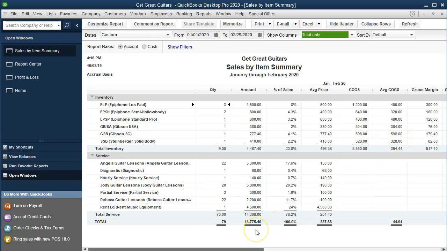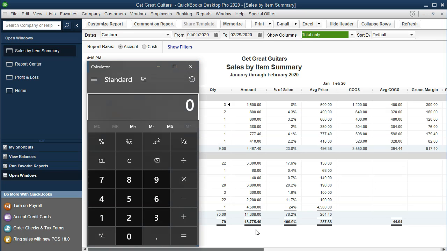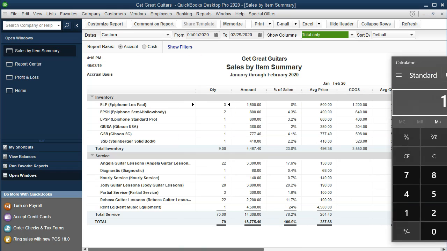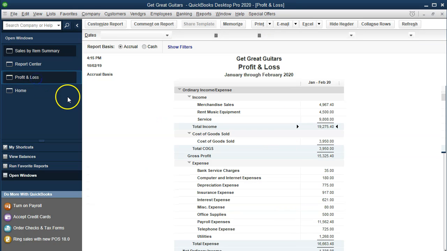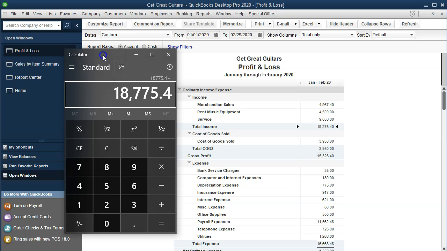However, the total bottom line number is 18,775.4. That's the amount that we can tie out to the profit and loss, or should be able to. However, it will be off. 18,775.4 minus, and we'll think about why it will be off. If we go to the profit and loss report, we're currently at the 19,275.4. It's off by that $500.